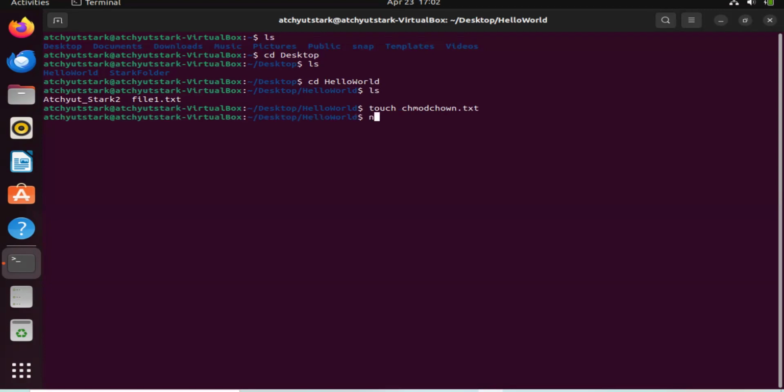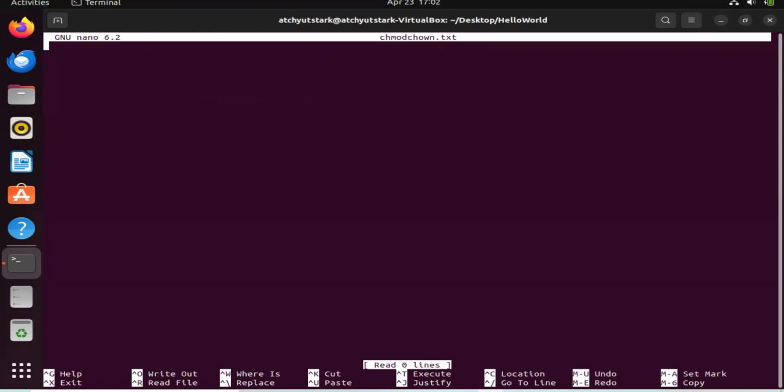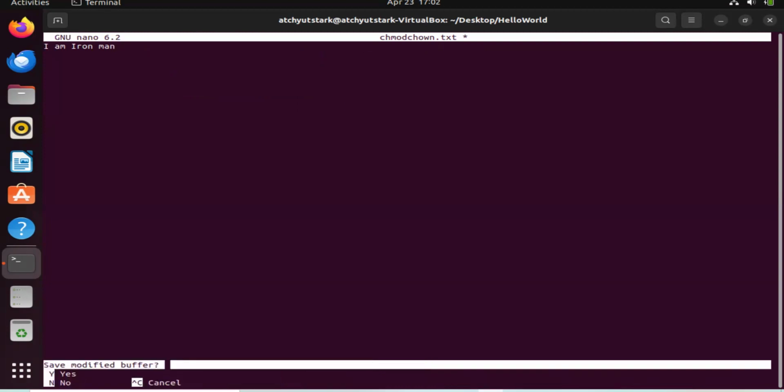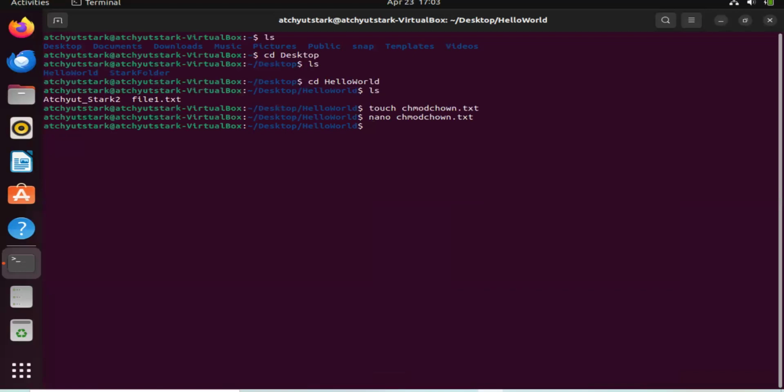So in that, I'm going to nano chmod chown dot txt, and I'm writing I am Iron Man, and I will press Ctrl O to save it and Ctrl X to exit, Ctrl Y to save it and press enter. Then you can see the output, chmod chown.txt. So you can see I am Iron Man.